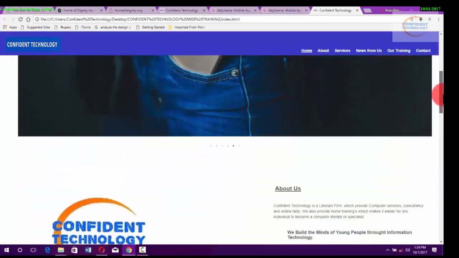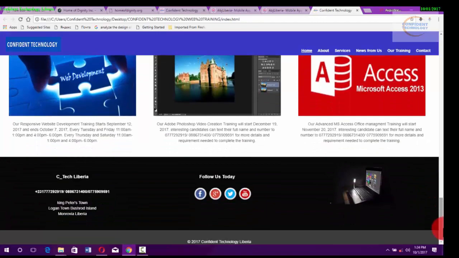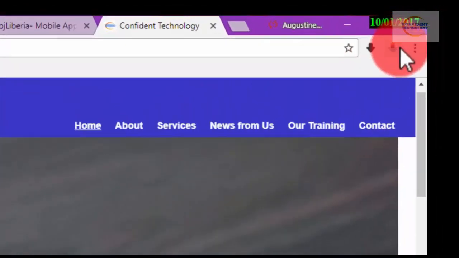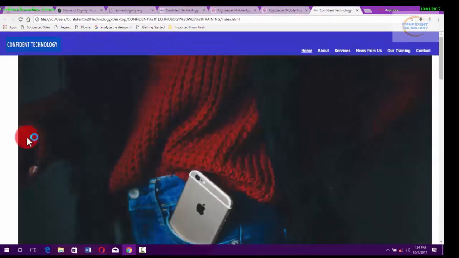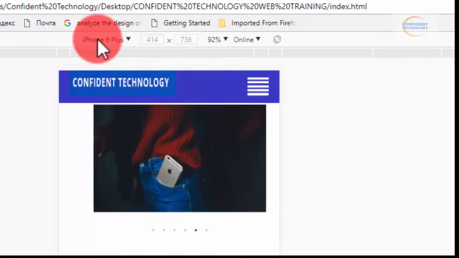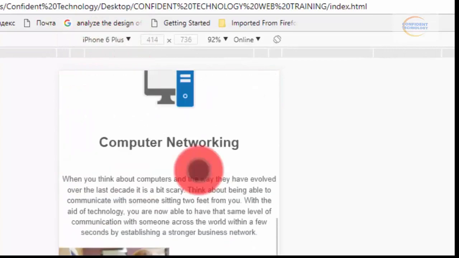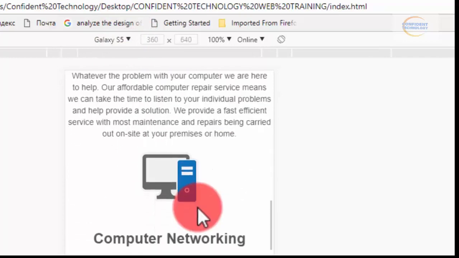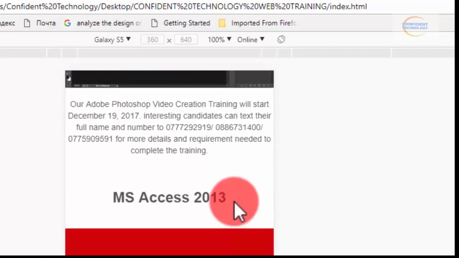So this website is responsive. It responds to all devices like phone, tablet, and computer. So even if we enter the developer mode by clicking on more tools and developer tools, as you can see for the iPhone 6 Plus, this is how the website is going to appear. And even on Galaxy S5, this is how the website is going to appear.